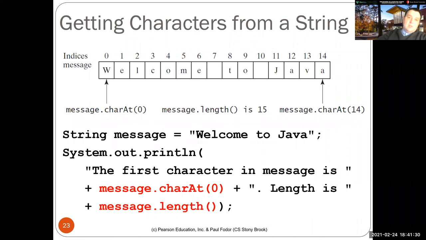Next, charAt. Given a string, it returns the character at a given position. Of course the indices start from zero and the last character has the length of the string minus one. The length of the string can also be returned as string dot length. All of these methods are what are called non-static, dynamic methods. They allow you, for an object of that type, to extract a property. So in this case, the message length, Welcome to Java, is 15.